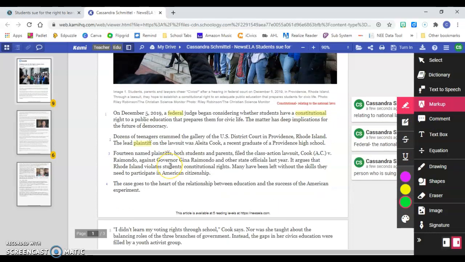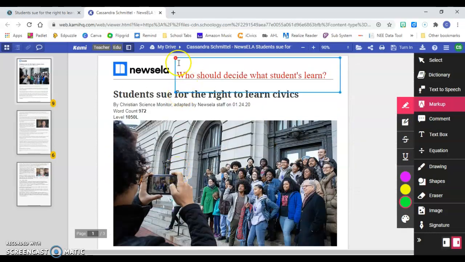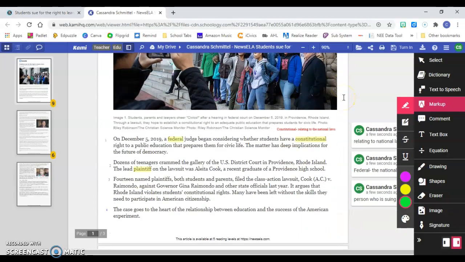Okay. So first let's go back to the question. Who should decide what students learn? So I'm going to read the first couple paragraphs with you and we're going to look for evidence. On December 5th, 2019, a federal judge began considering whether students have a constitutional right to a public education that prepares them for civic life. The matter has deep implications for the future of democracy.